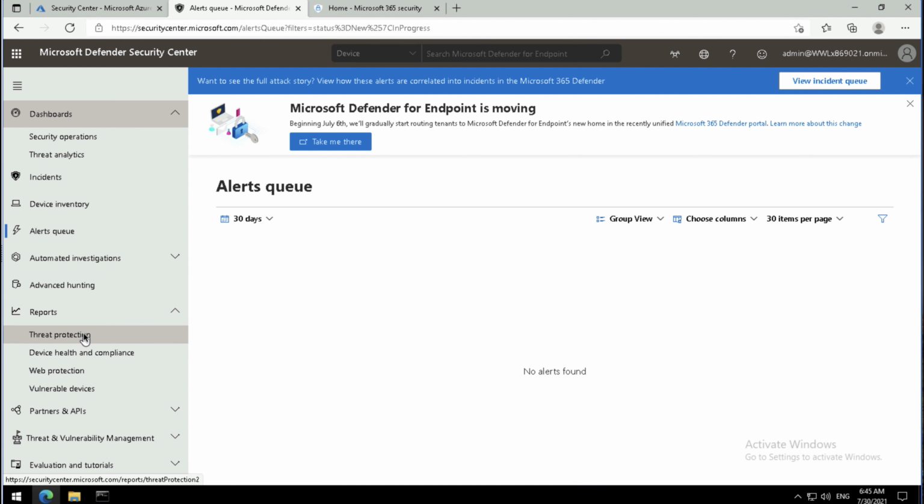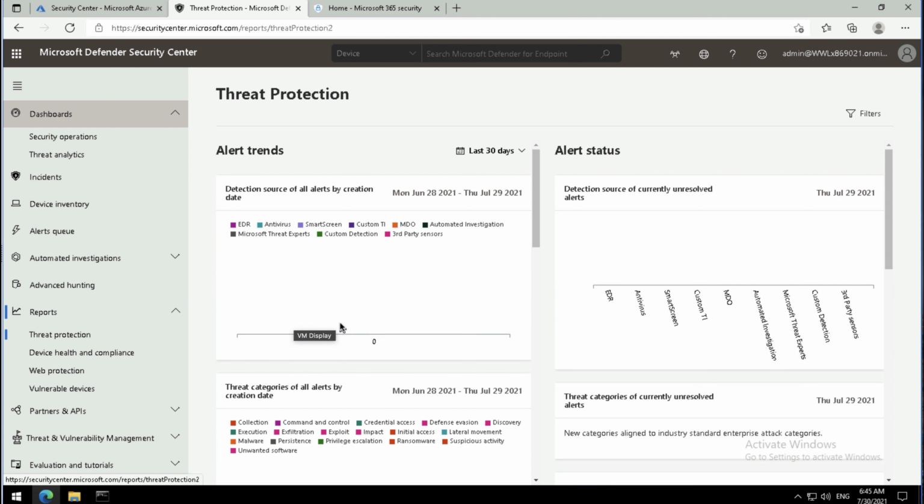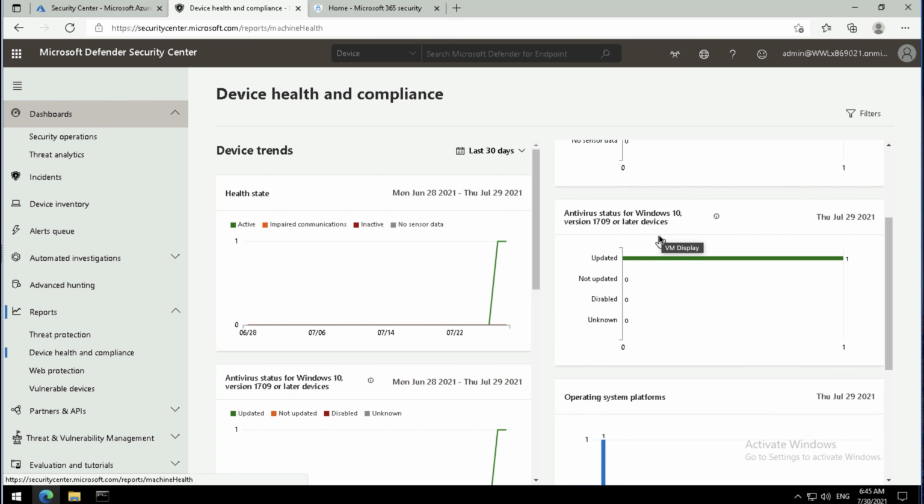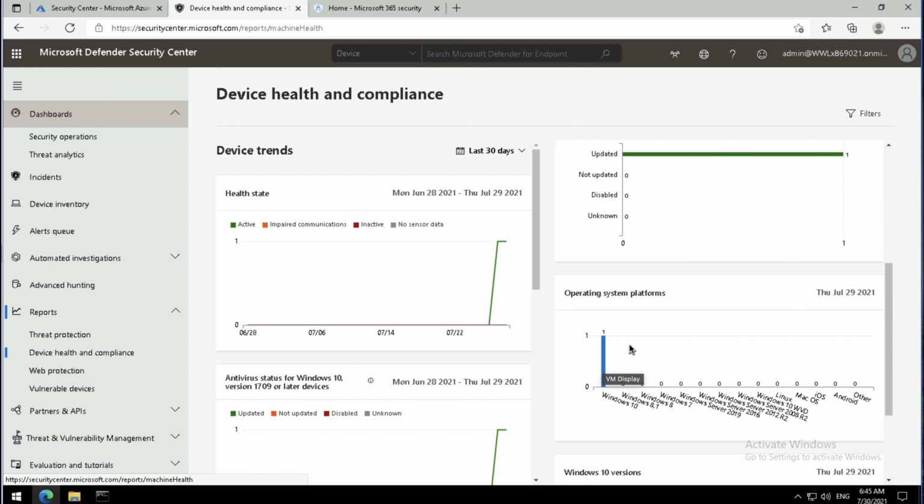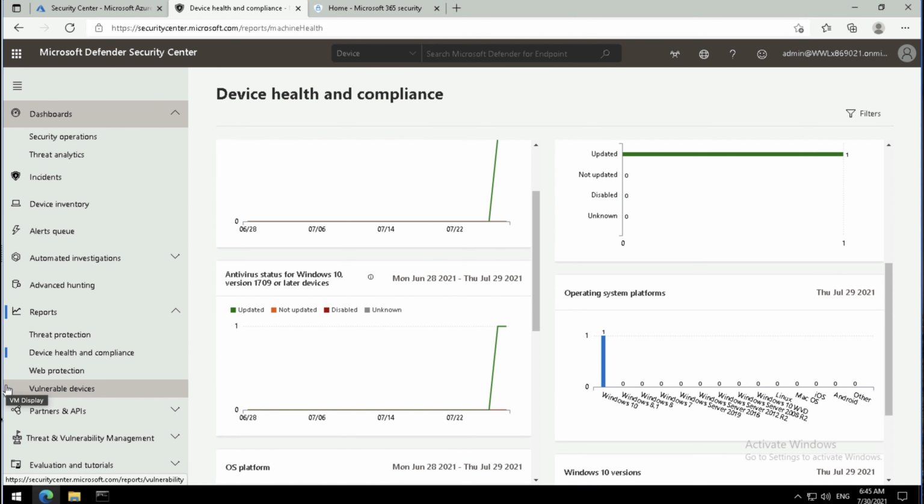And of course, you can deploy all of these threat protection. You've got a whole bunch of different threat protection reportings here. So things like alert trends, the statuses, you've got device health, and also the compliance of the device. So again, I've just got a single device in here at the moment, but you can see it's looking pretty good. Everything seems to be okay, and fortunately I don't have anything nasty there.